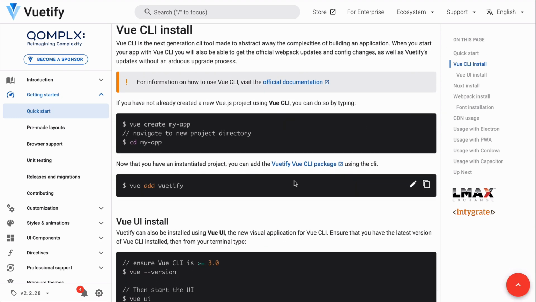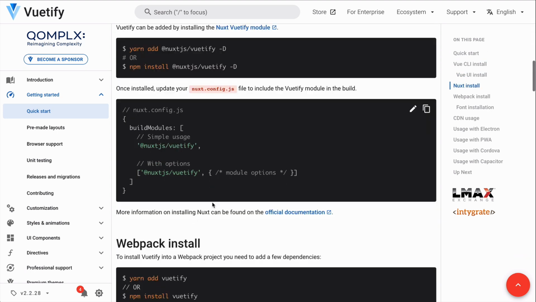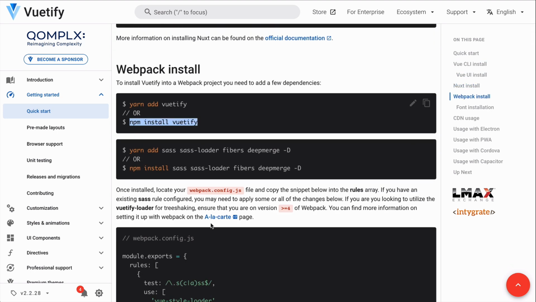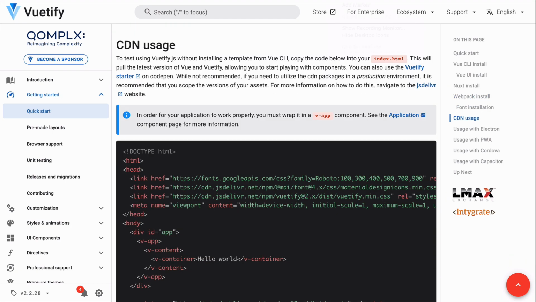The instructions for installing Vuetify in the Getting Started menu are pretty clear. It first recommends that you install it via the Vue CLI package, and then it goes on to detail how you can also use it via CDN or the npm module.